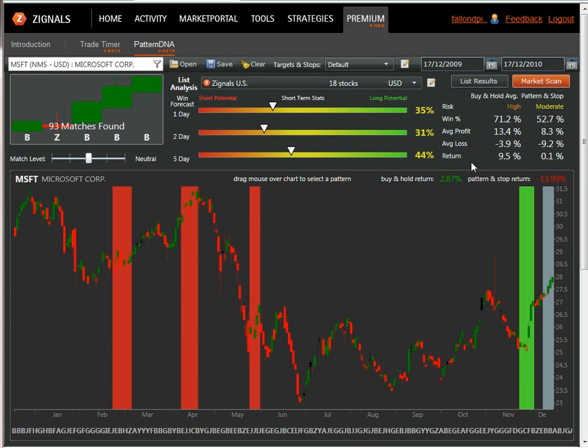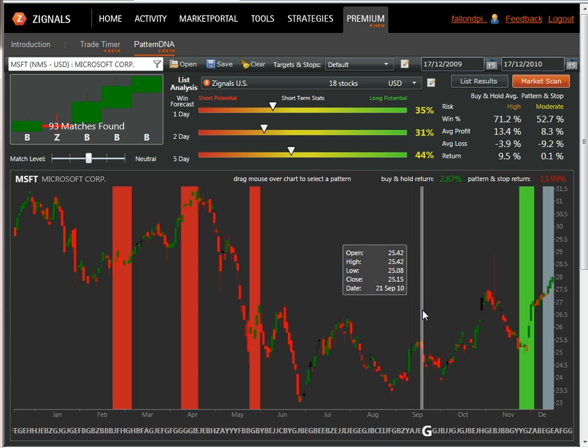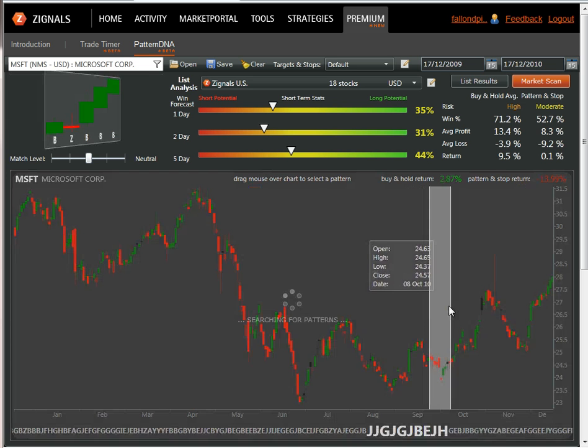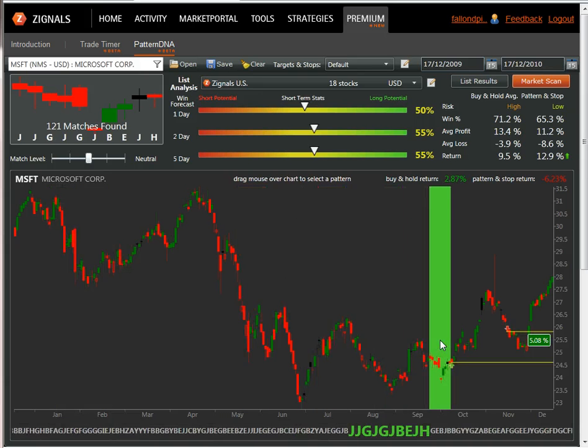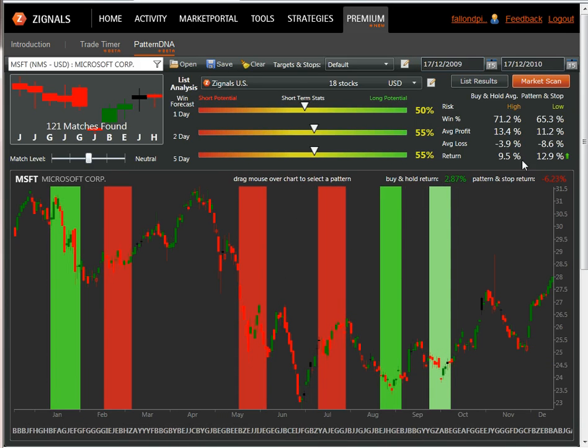But you can then improve this performance by actually selecting your own patterns, and you can see that as you create your own patterns by highlighting on the chart, which is left click and drag, you can see the returns subsequently increase for different patterns.